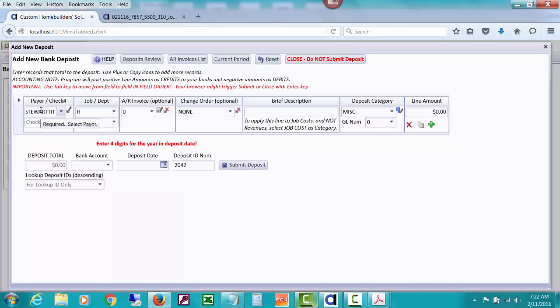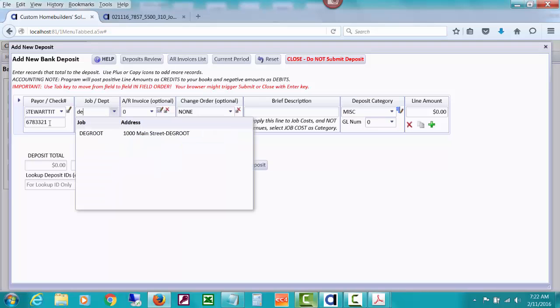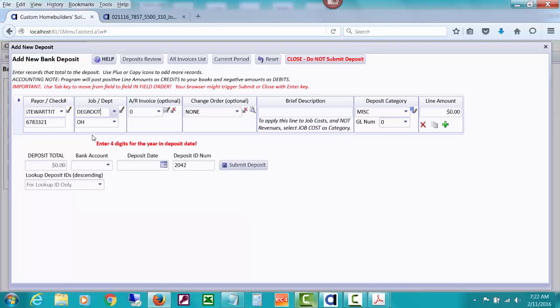That's because we need it to be in this drop down list when you come in. We don't need to be making changes, adding a new payer. It's hard to explain, but we don't want that drop down list to try to load all new payers each time. So let's say their check number from Stewart Title is 6783321.